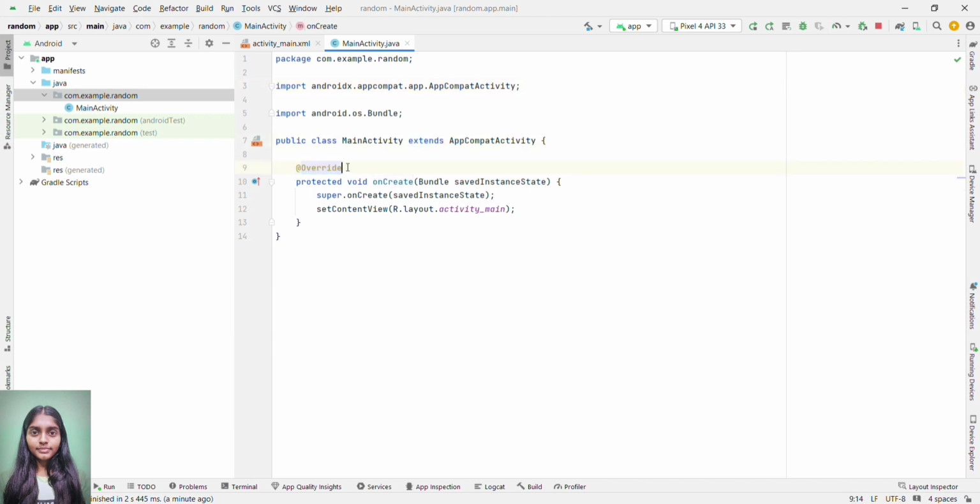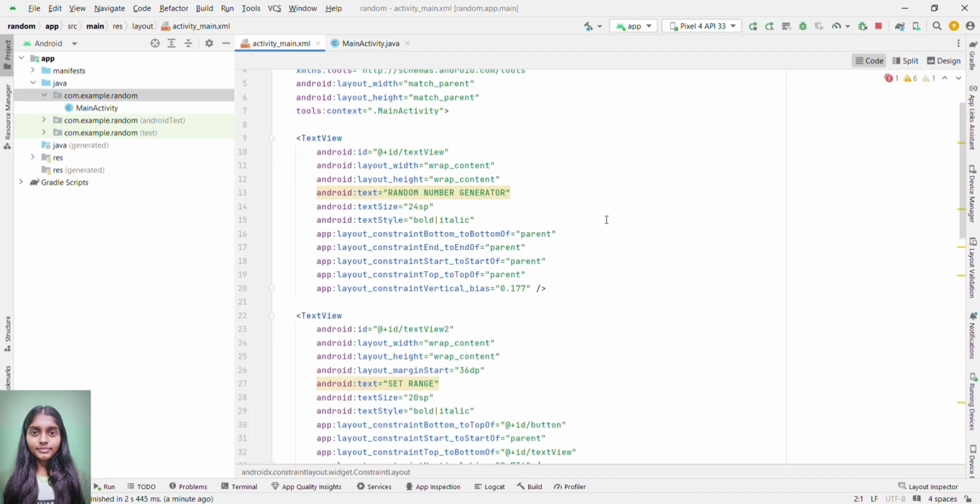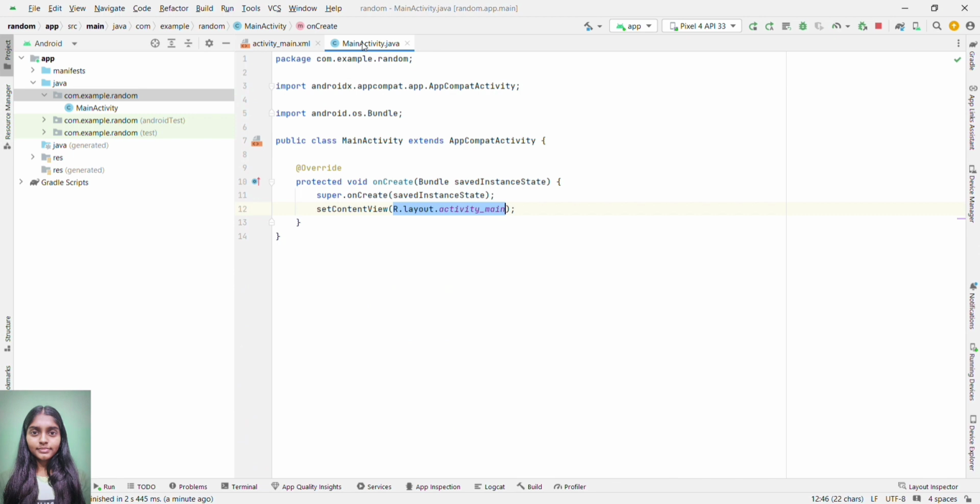And the next is the onCreate method, which is the lifecycle method that's called when the activity is first created. We override it to perform initialization tasks. super.onCreate(savedInstanceState) calls the superclass implementation of onCreate, and the next line, setContentView(R.layout.activity_main), sets the layout for the activity. Here the activity_main.xml file is set as the view, and it inflates the layout defined in activity_main.xml.